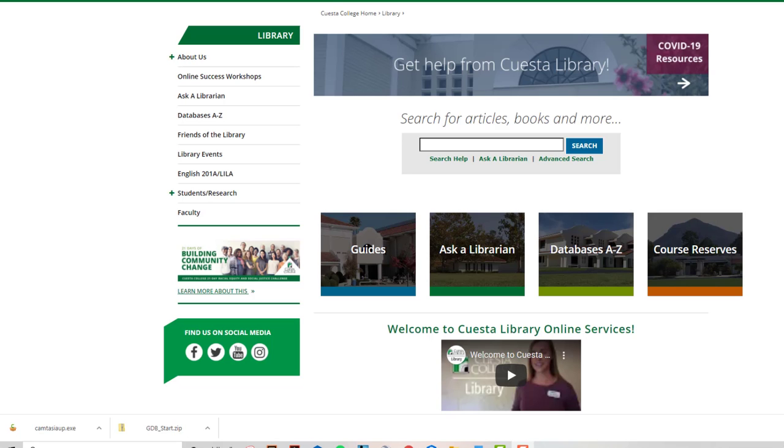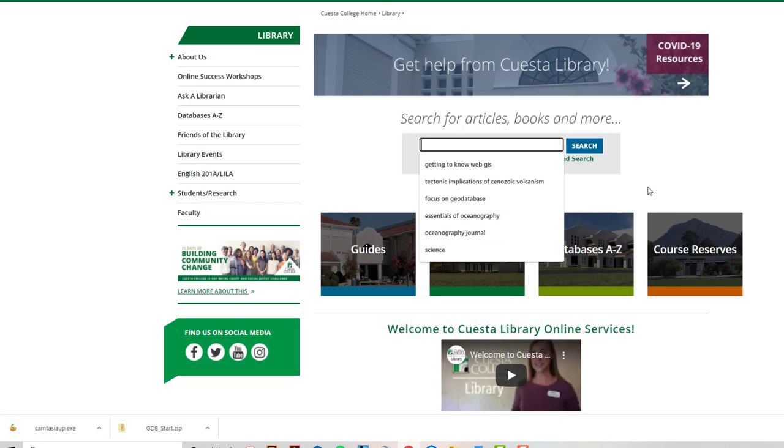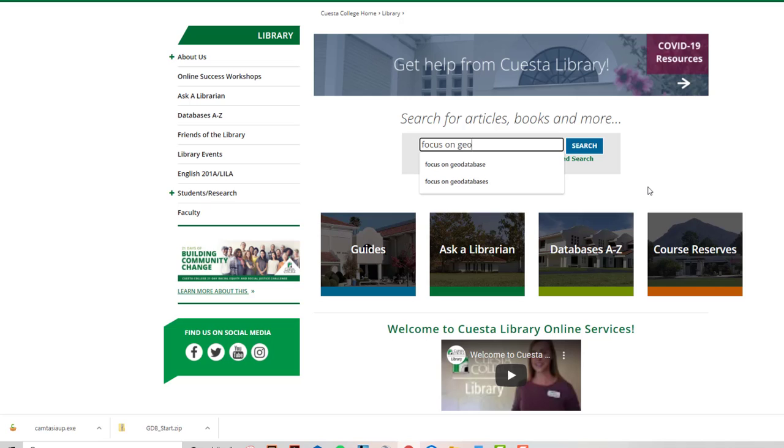Hello class, this is a quick tutorial to show you how to access the Focus on Geodatabases ebook in the Cuesta Library website. If you go to the home page of the library, you can see the main search window here. So we're just going to click on that and type in the title and click the search button.